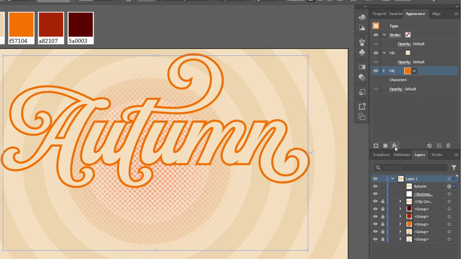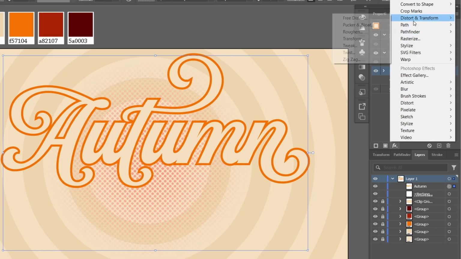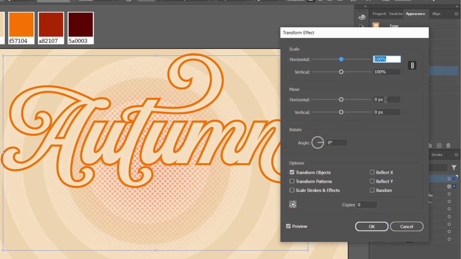Next, I'll add a transform. Let's go down again here in the effects, then distort and transform, and then to transform. Here in the menu, I'll move it by 1 pixel on the horizontal and I'll move it by 0.75 pixels on the vertical. And down here, I'll add 20 copies and press OK.